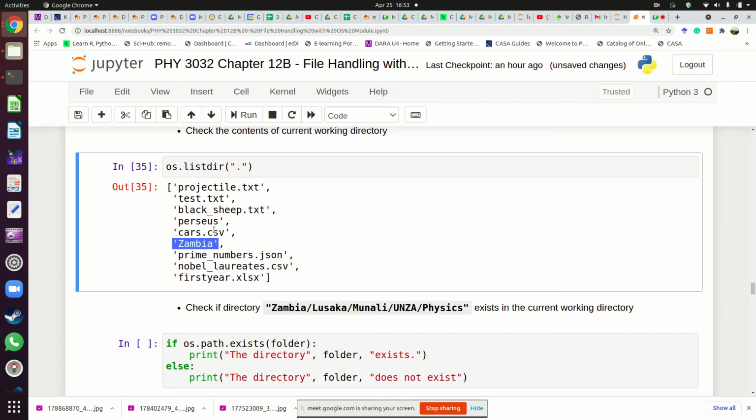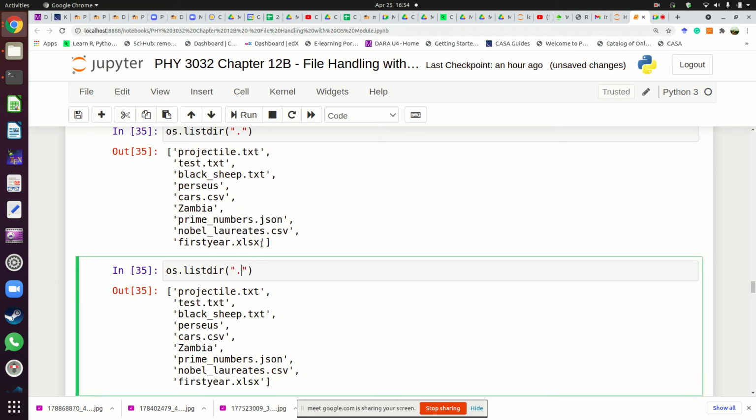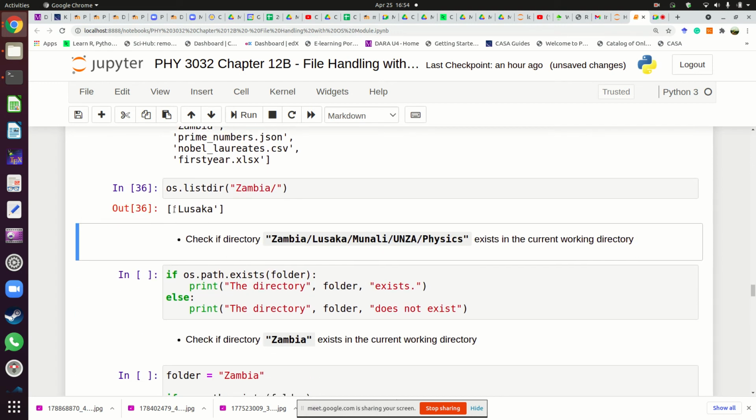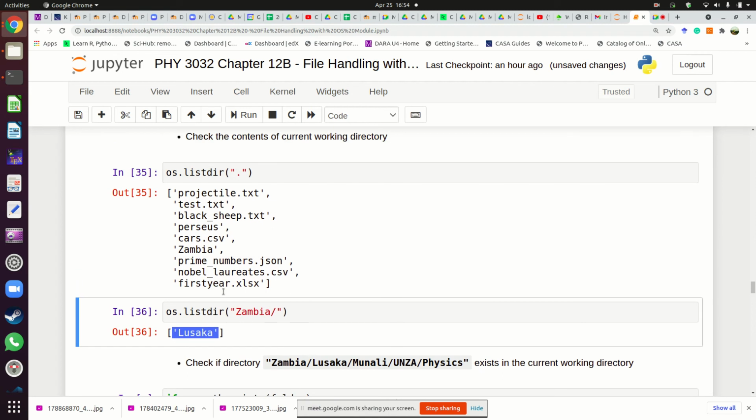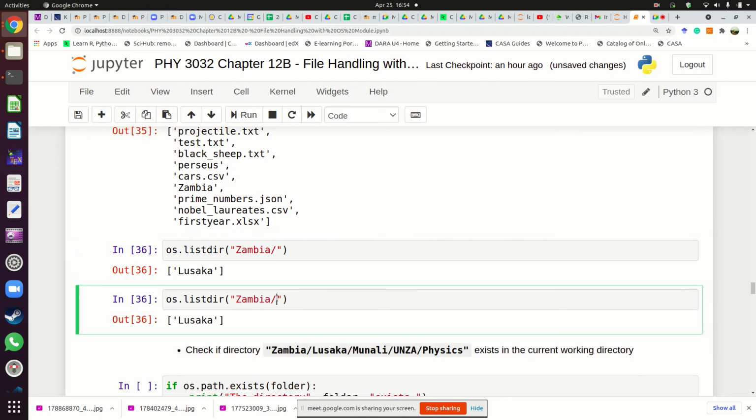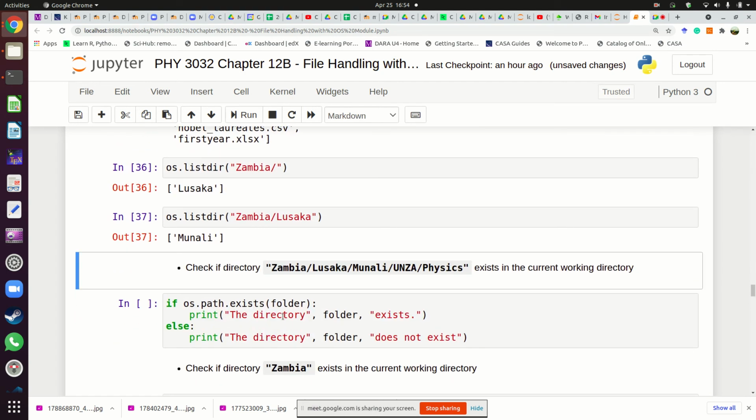Okay, so we've got Zambia there. Is there something inside Zambia? Again, you can check. So you can say os.listdir of Zambia, like that. What is inside Zambia? Inside Zambia, you see there is Lusaka there. Do you see that? Yes. Inside Zambia there is Lusaka. You can check what's inside Lusaka, so Zambia and Lusaka. You get Munali. So Zambia, Lusaka, inside there's Munali.